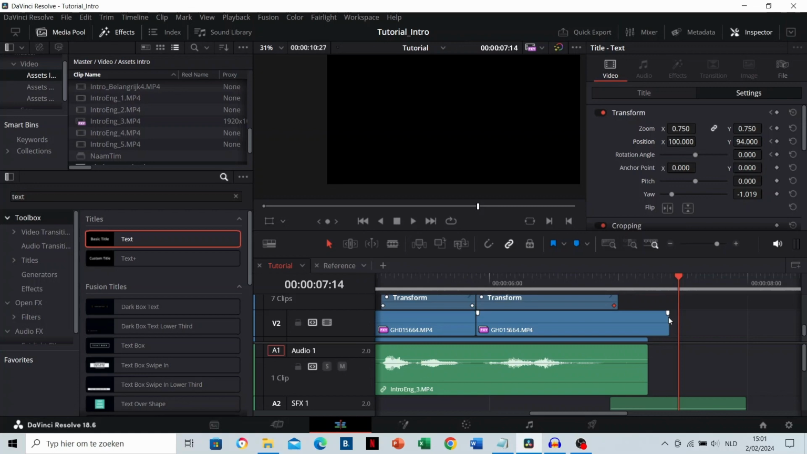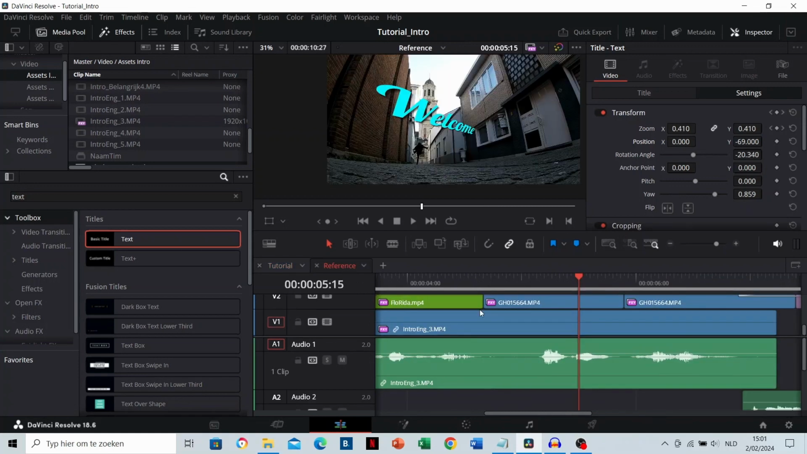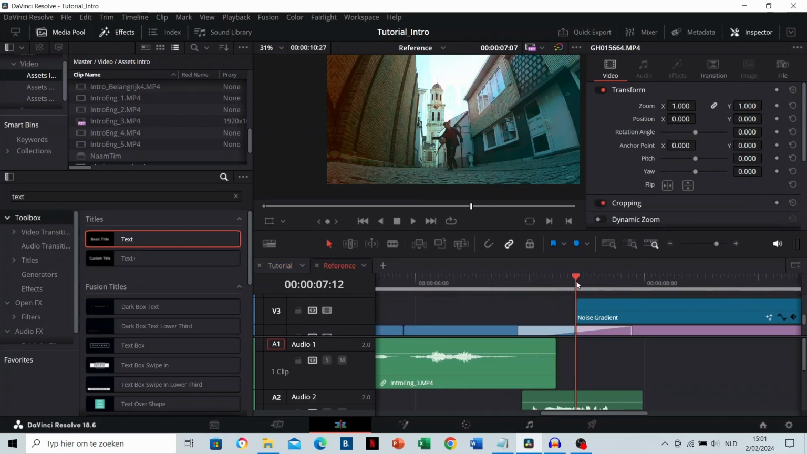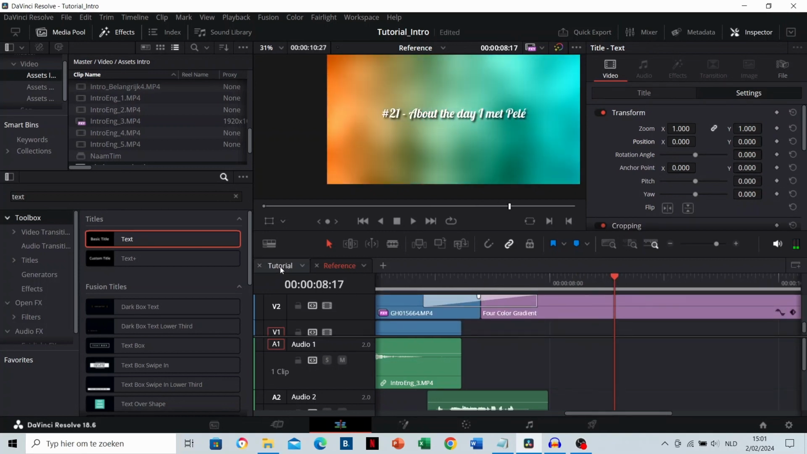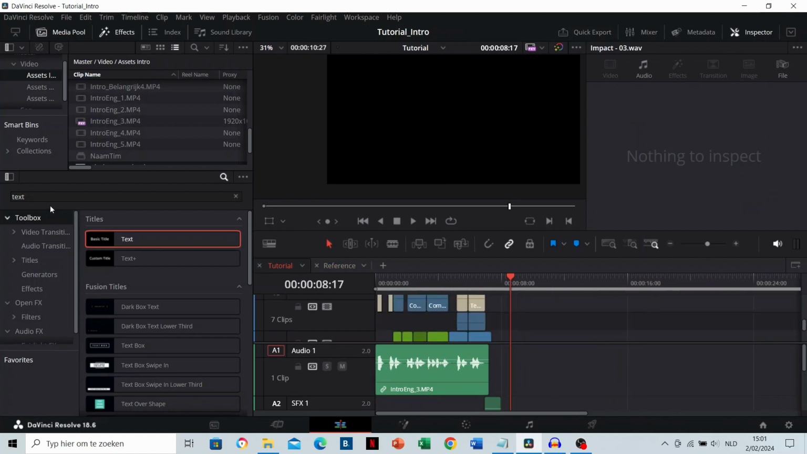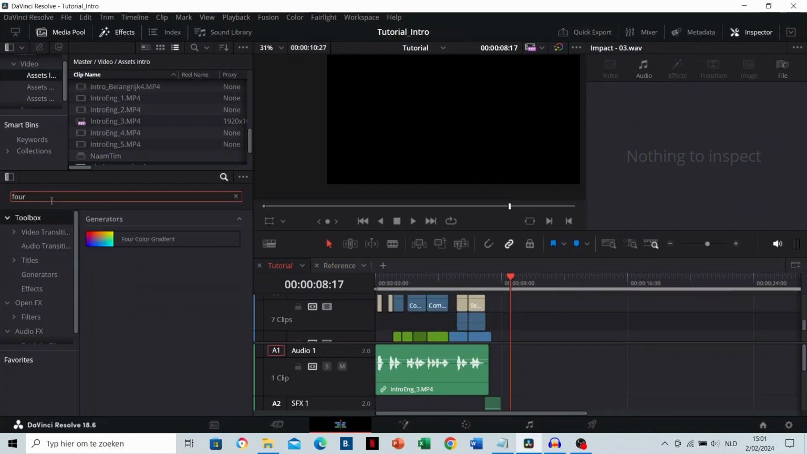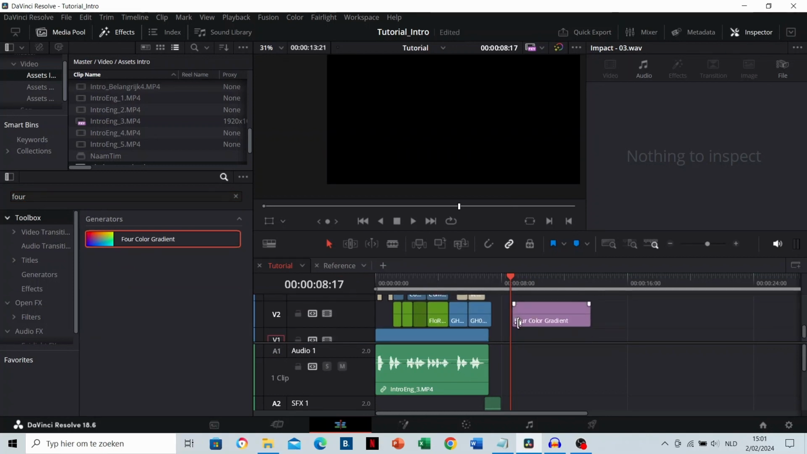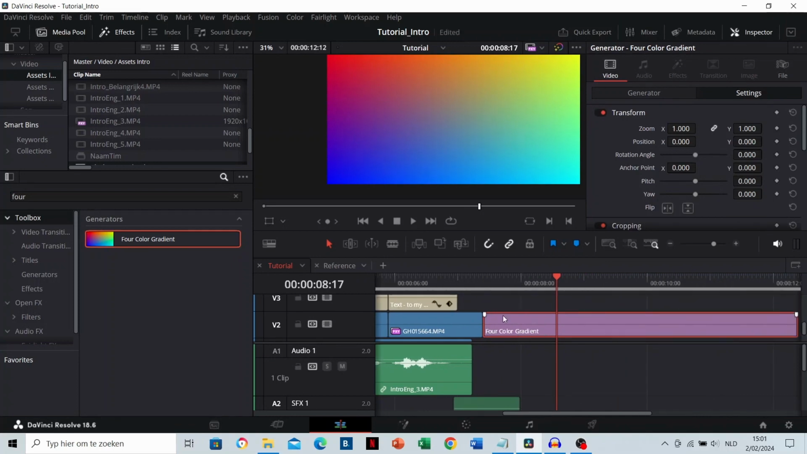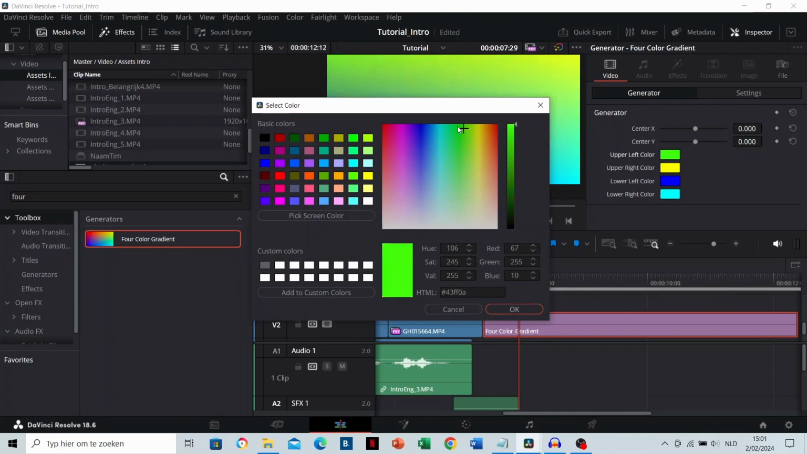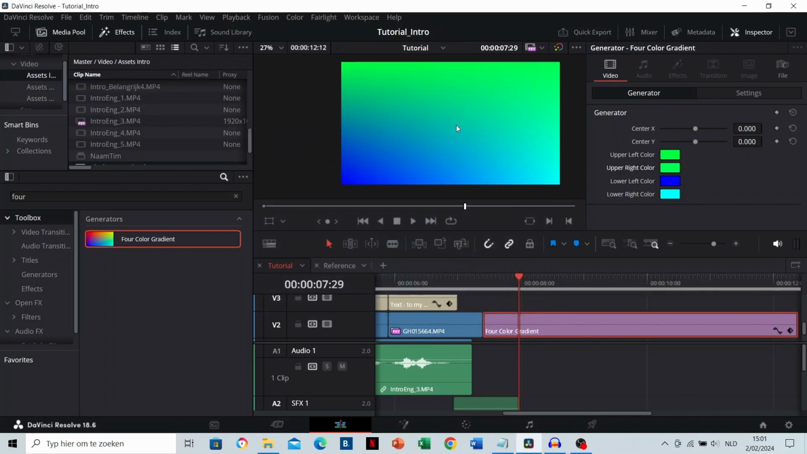Alright, what do we need to do now? The outro, of course. The outro of the intro. That sounds cool. So that's this thing. So we are going to add a 4-color gradient. And that we do this way. Like this. And here you can choose the colors. So let's just pick some random things. It doesn't need to be the same. Some random colors. Yeah, it looks already good in my opinion.